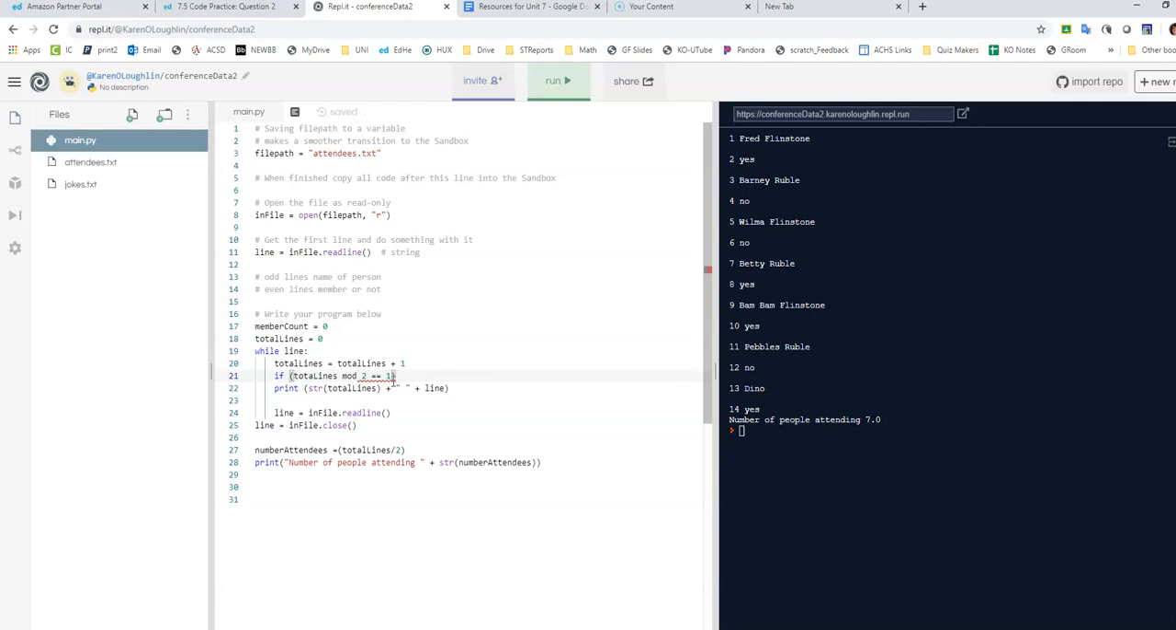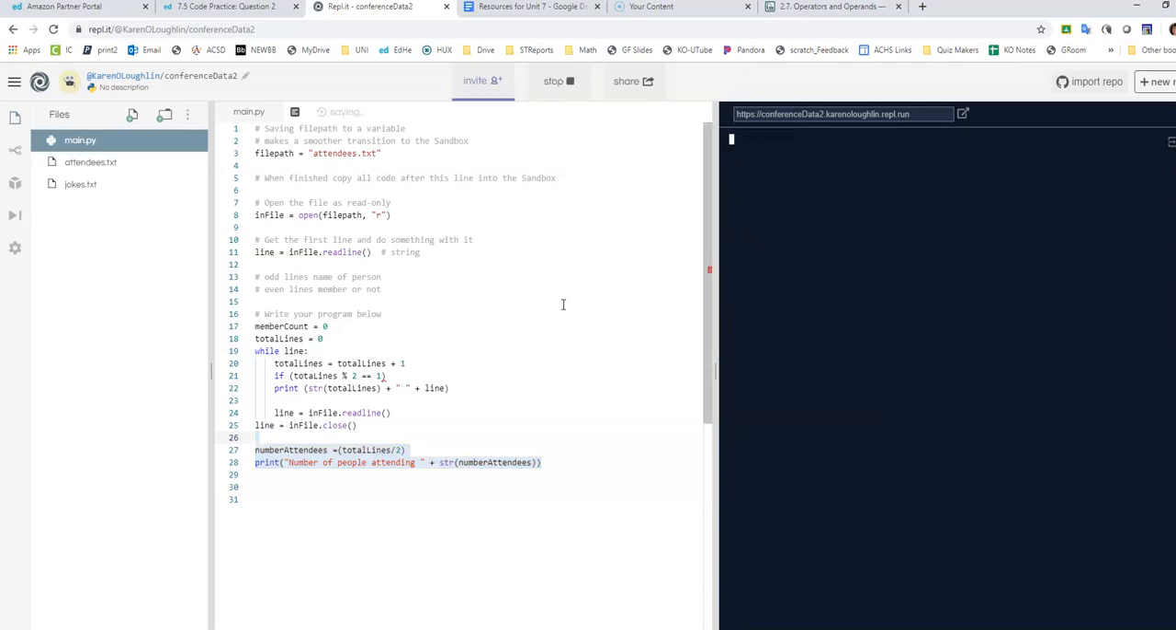Remember the way that modulus works, and remember the symbol for modulus in Python is the % sign. If I divide by 2 and my remainder is 1, I'm on an odd line, and then I'm going to print that line. So I'm going to go ahead and comment out these other 2 lines. Actually, it doesn't really matter. Let's go ahead and run this and see if it works.